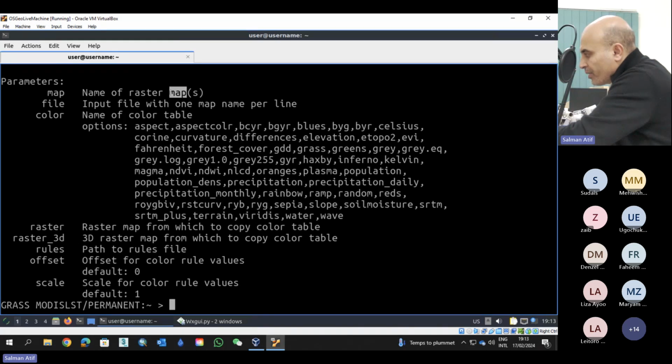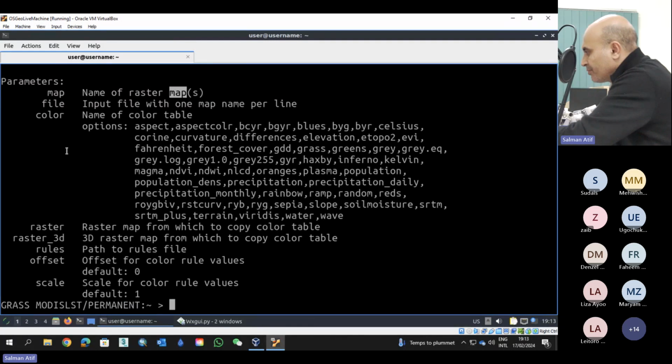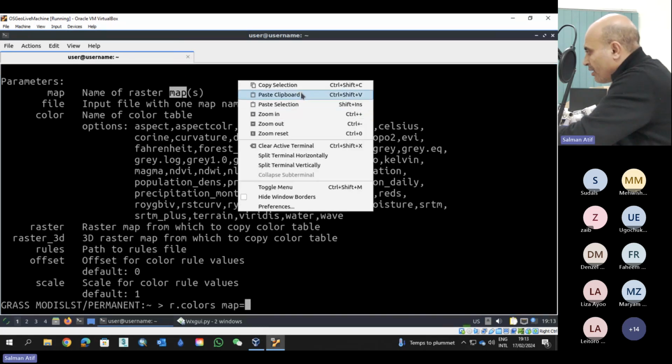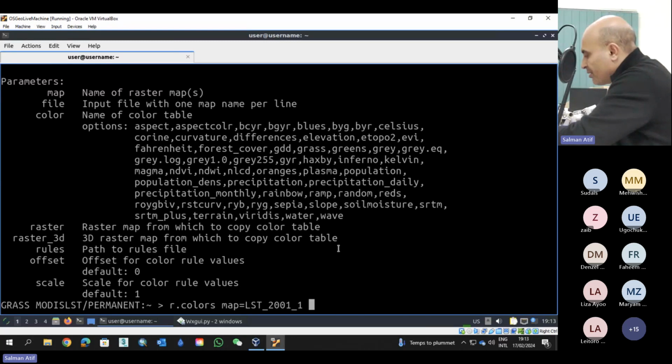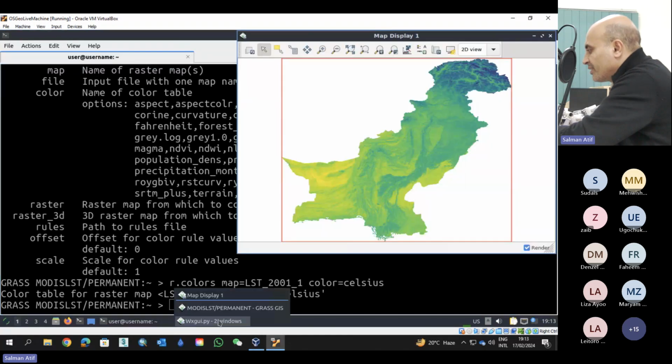So I have to give the name of the map, and then I also have to actually set a color table. So for that, what I would be doing is r.colors, and then I'm going to type the map name. It was on my clipboard, so I'm going to paste it, and then I'm going to give the color option as Celsius. I'm going to press enter. Now it says that the color map for the LST2001_1 has been set to Celsius.